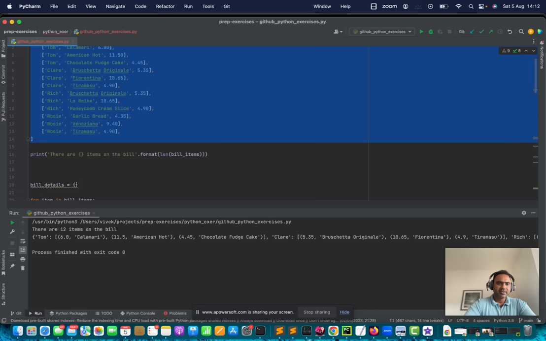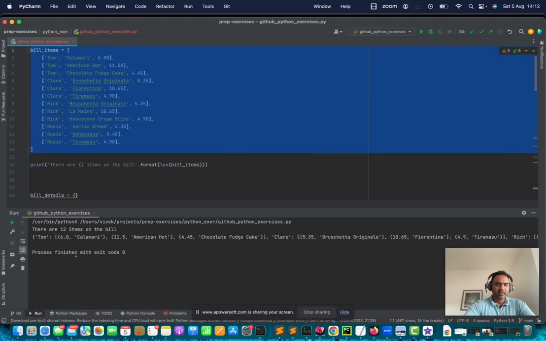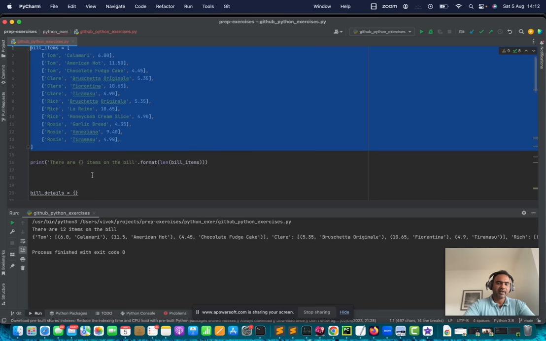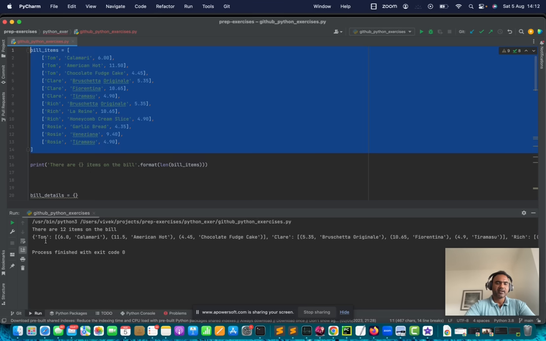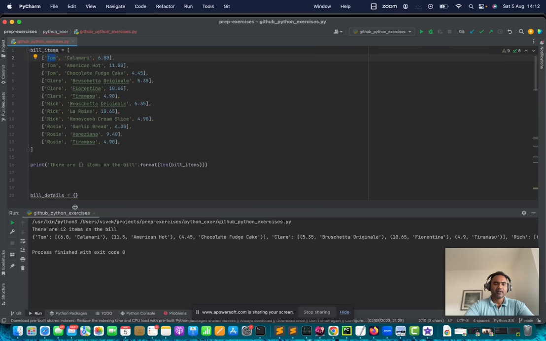So as you'd see, I'm just going over the items, and I'm just printing the numbers. I'm creating a data structure. This is a typical use case. Let's say the key is the name of the person, and the value would be a tuple that would have the name of the item that they had eaten, and the respective bill amount that they have to pay, or maybe the amount of that particular item that they had eaten.